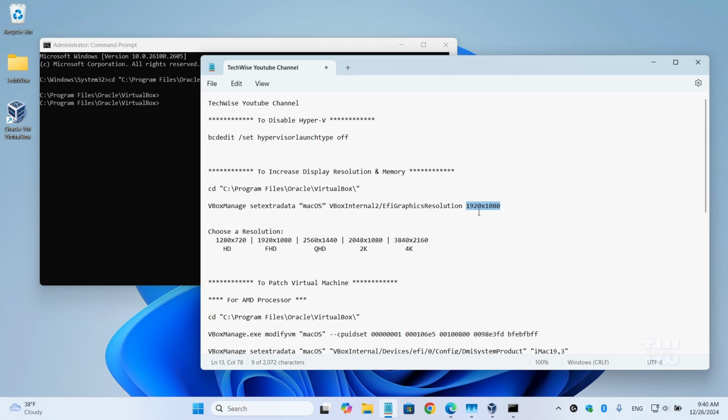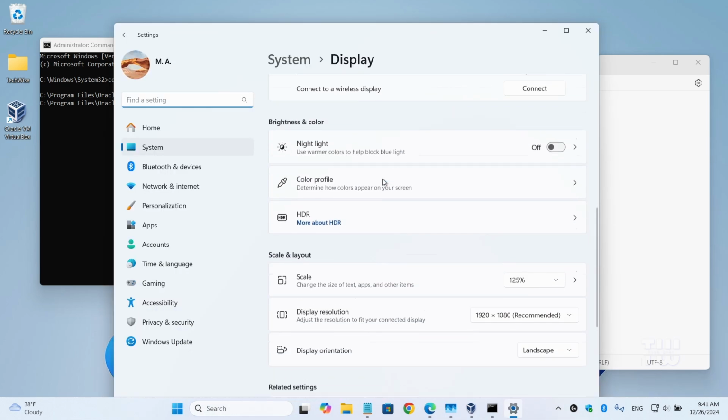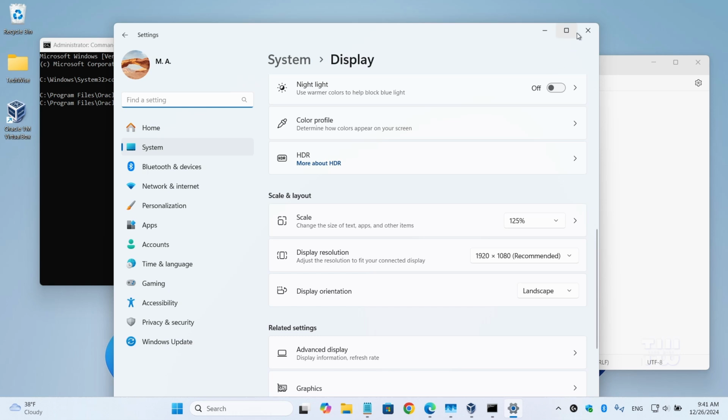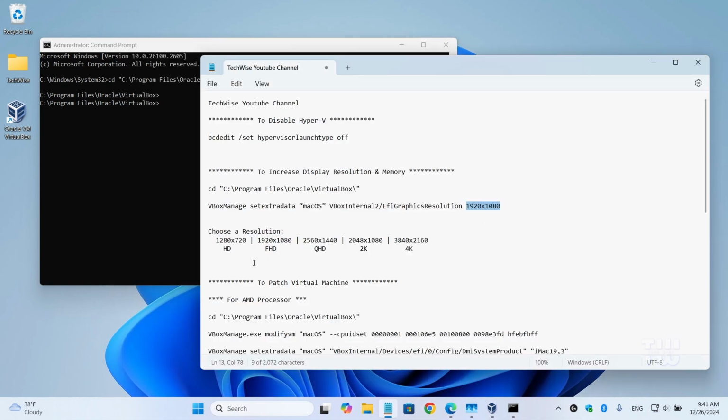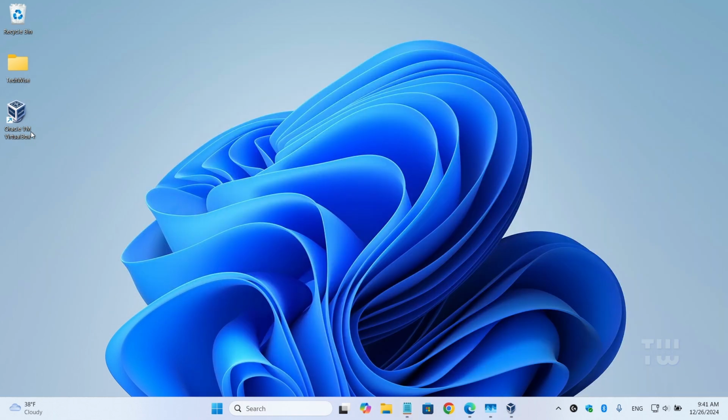Now I'm going to set mine to 1920 by 1080, which is matching my monitor resolution. To check your monitor resolution, right-click on your desktop and select Display Settings. Scroll down and you should see it here under Display Resolution. Here under Choose Resolution, you can pick any of these resolutions and replace it in the command above. Once you change the command, copy it and paste it into the command prompt window. Once done, close the window and let's start the virtual machine.